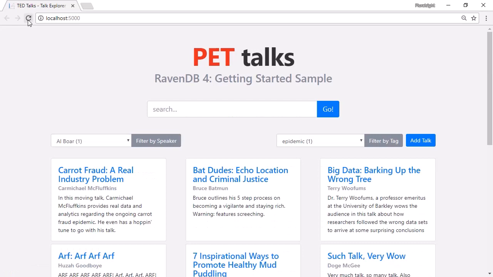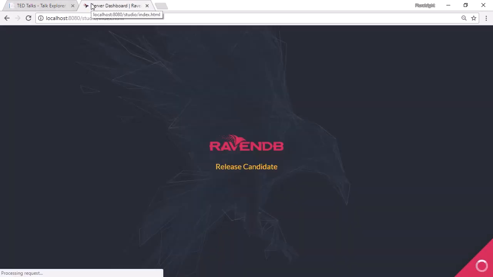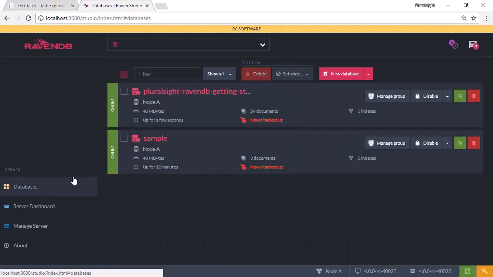All right, so it looks like we've booted up, and let's go in Raven Studio for a second. Would you look at that? So now we have the Pluralsight RavenDB getting started, and it looks like it created the database and even imported the documents from the CSV file. So there we created the database programmatically.